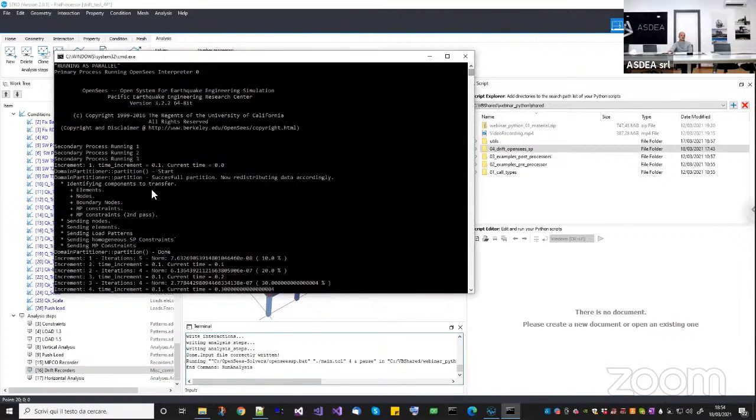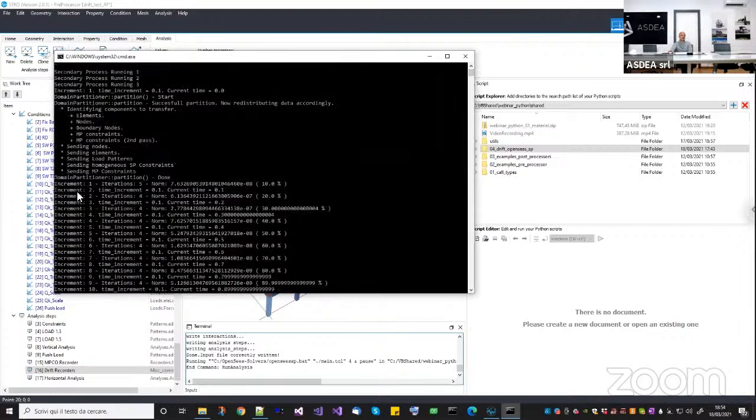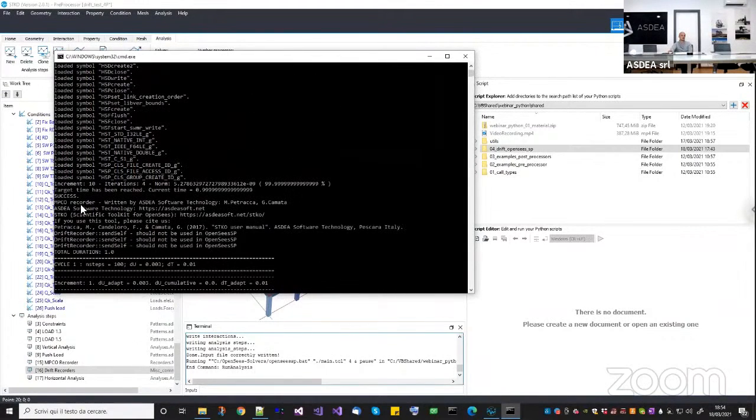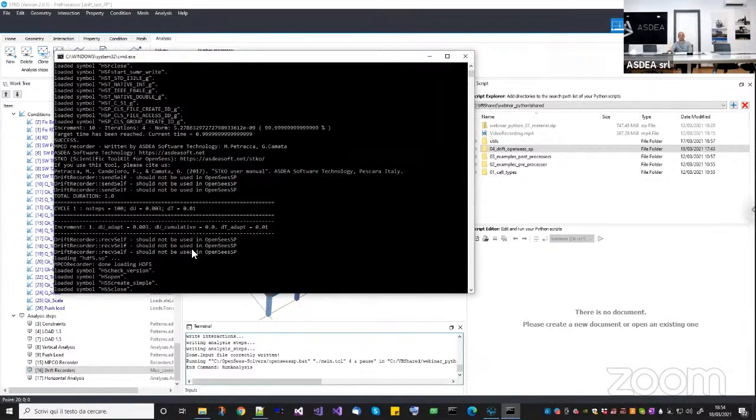At the very beginning, it was saying here, right after creating the drift recorder, send self should not be used in OpenSeesSP. Now this method here is a method used by OpenSeesSP when you have more than one processor to send data from one process to the other. Basically the drift recorder said, okay, you cannot use a drift recorder in OpenSeesSP. Now it is fine because the analysis keeps on going.